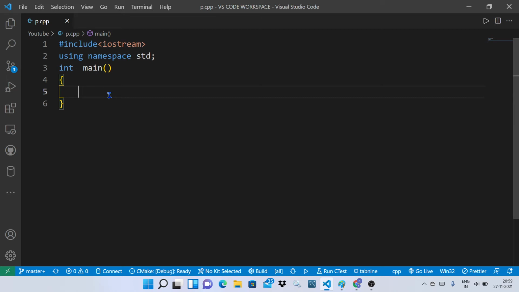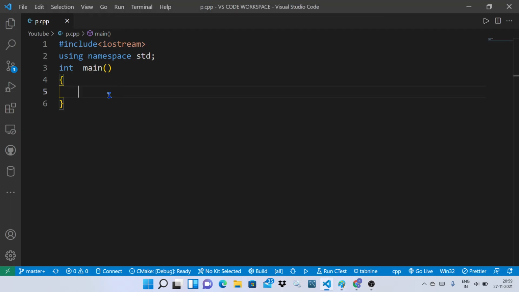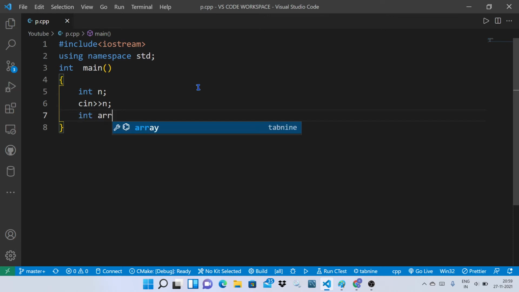So first we need to get the input n value. For that I am just declaring n alone, and we need to get it from the user, so I am using the cin operator. Then I need to declare an array which consists of n elements. After that I need to get the array elements from the user.